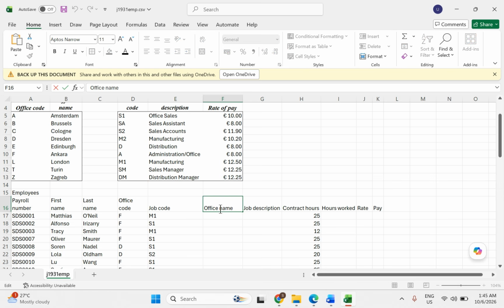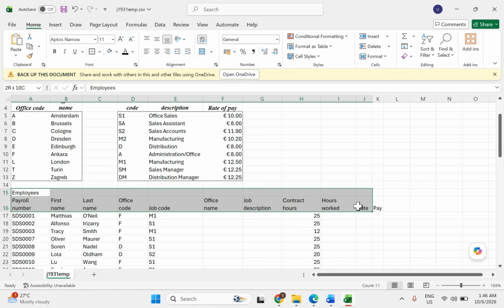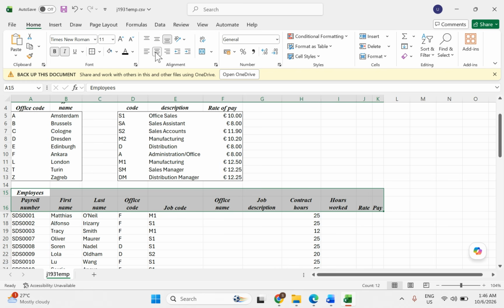Office name, put your cursor before name, Alt, Enter. Job description, put your cursor, Alt, Enter. Contact hour, Alt, Enter. Hours work, Alt, Enter. Alright, done. So now let's highlight all the words. Okay, bold, underline, Times New Roman, and center align. Done.